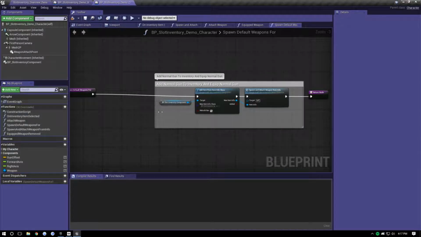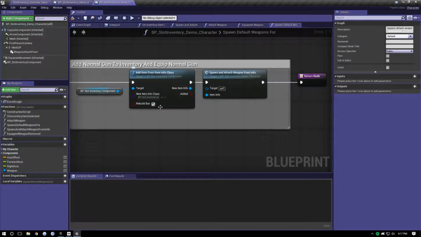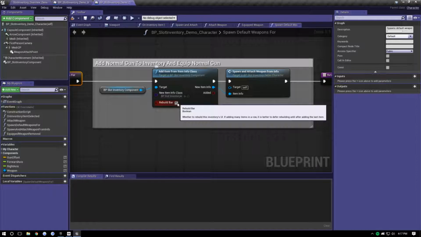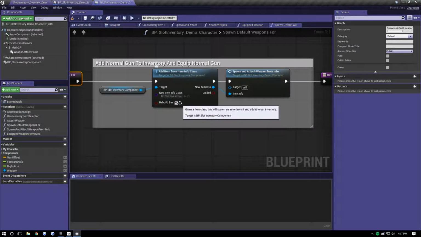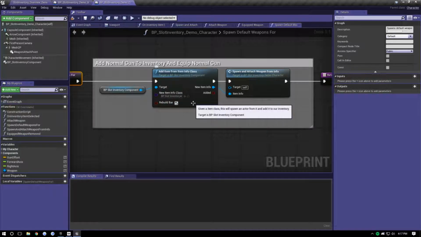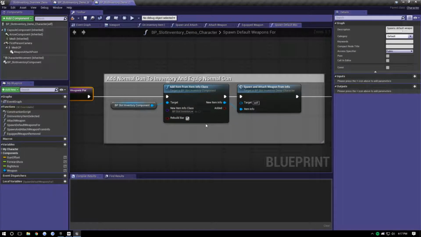Now, one thing to remember is that if you're adding multiple items, it's a good performance optimization to uncheck rebuild bar until the last item, meaning if rebuild bar is checked, it refreshes the UI, which is kind of an expensive operation. So if you're adding 6 items, go ahead and do not rebuild the bar until the last item is added, and that'll save you a little bit of performance.